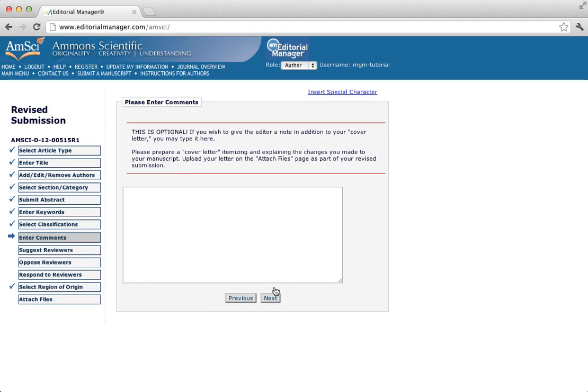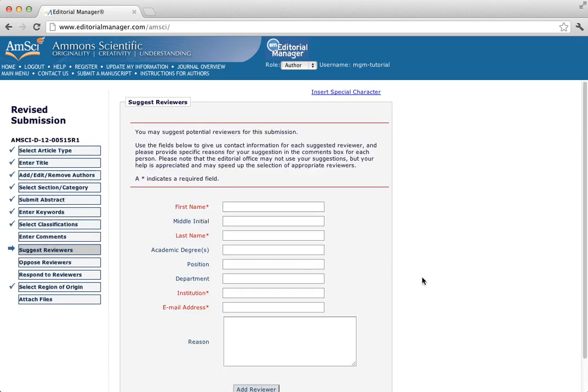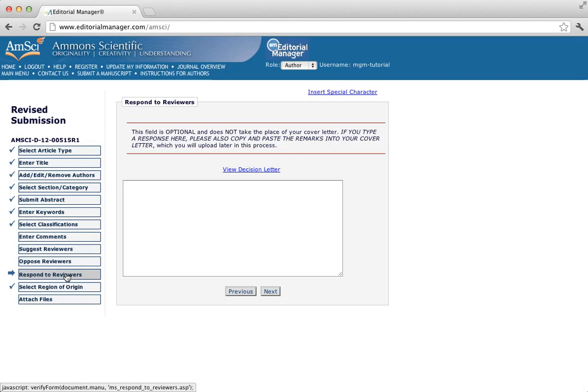This screen is optional. Please notice that if you want to give the editor another little note, you can type it here. But this does not take the place of the cover letter. Again, you have the option to suggest a reviewer or oppose a reviewer. You had that option when you first submitted the manuscript, so you probably don't need to do that again. But if you would like to have your revision perhaps go to somebody else, you have the option to suggest something here.